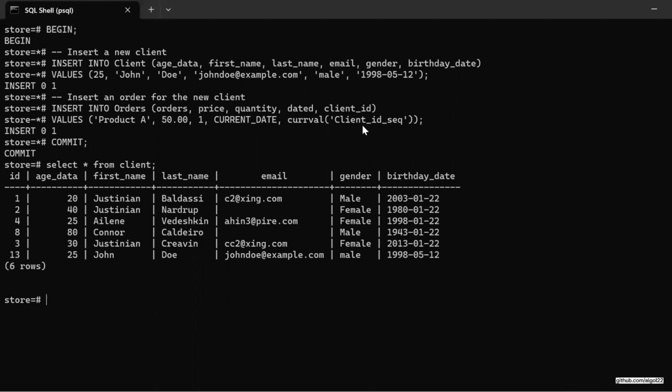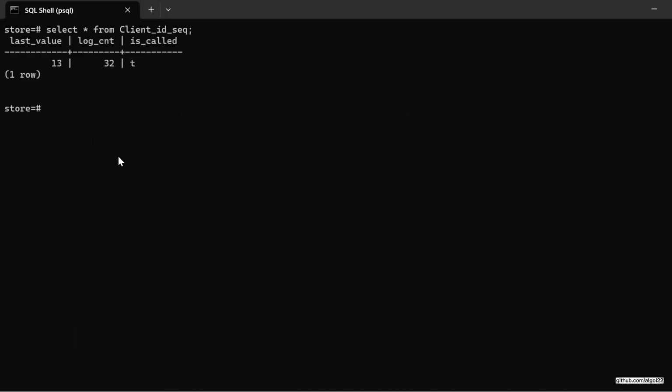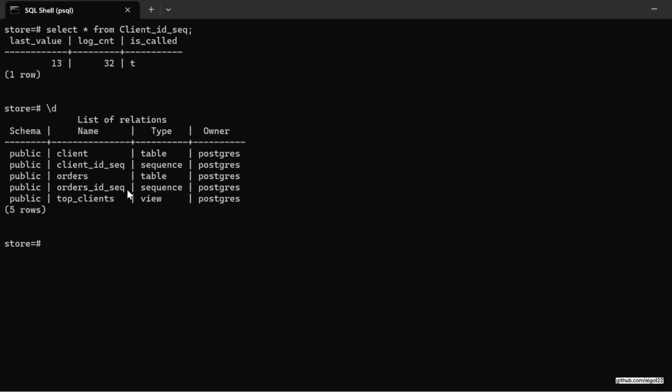And here we used the current value of the client ID sequence. This shows our last ID of client IDs, it's the last client. And also we have a sequence for orders. Let's select sequence from orders.